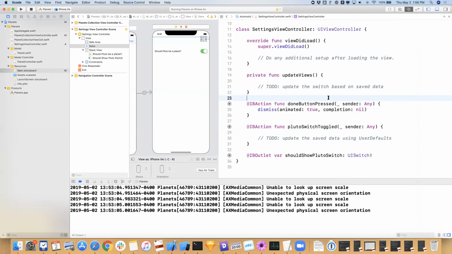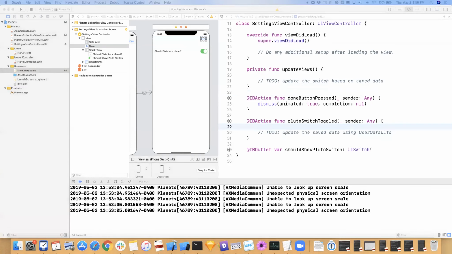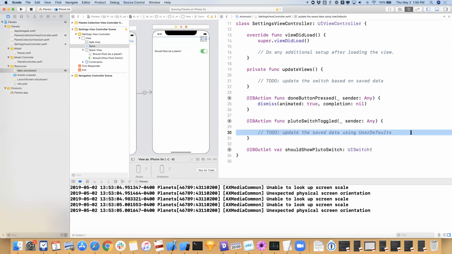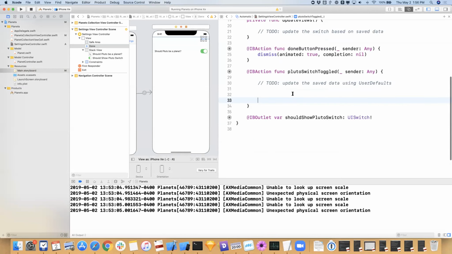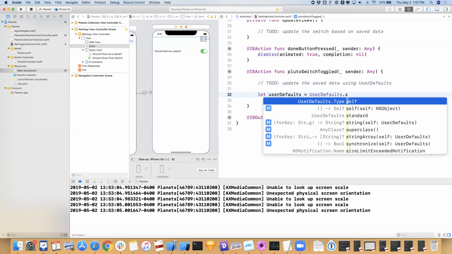So what I need to do is I need to get access to the shared user defaults, and let's see. I'm going to start with setting it. So let's save the data first because we won't have anything to show if we don't save some information. So I can say let user defaults equal, and then there's a shared instance. So we'll see user defaults and it would be standard.